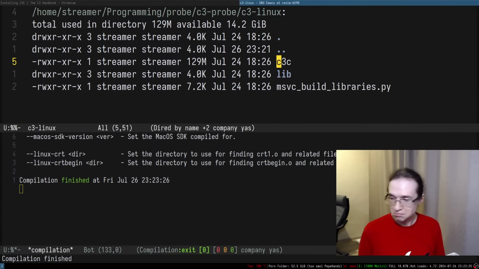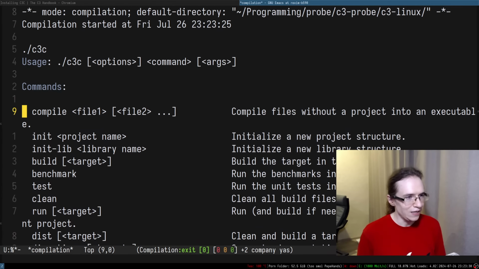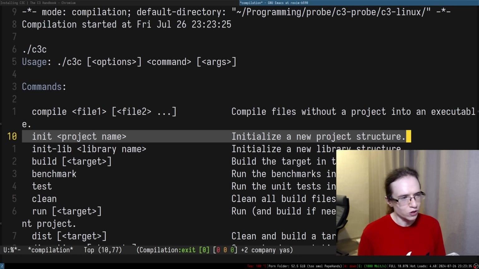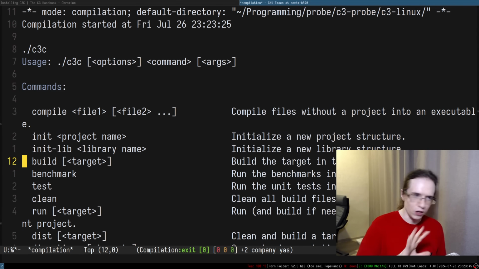Okay, so let's actually try to run this executable and see if it even runs on my machine. It seems to be running. Okay, it has a system of subcommands. So you basically compile a file, right? You can initialize projects, you can build and stuff like that. So it feels a little bit like Go-ish, right?